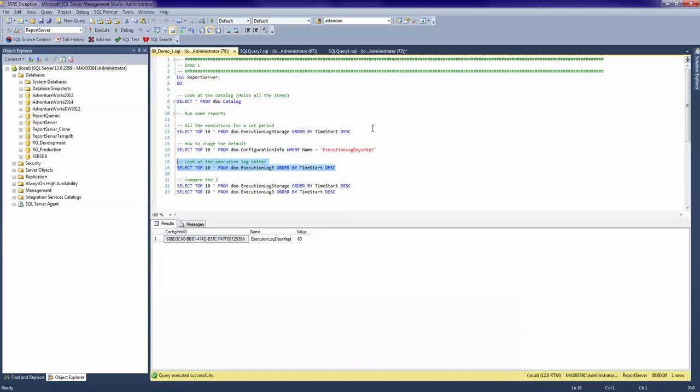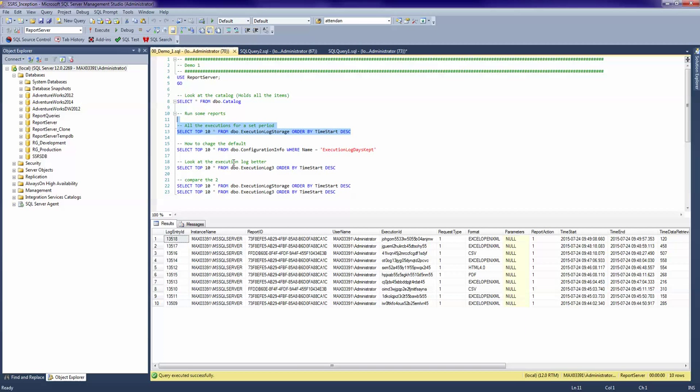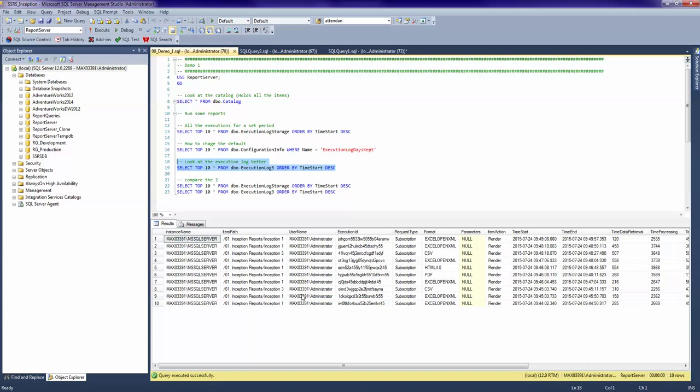I mean, just looking at this is great, but we don't know which report. Report ID, I mean, what is that report? Which reports are actually running here? You can see here that there are 2 separate reports being run. So we can actually instead go along and run the execution log 3. And the execution log 3 will show us that, right, these are all inception 1 and that one is inception 3. We can see who ran the report. So they're all being run by me.